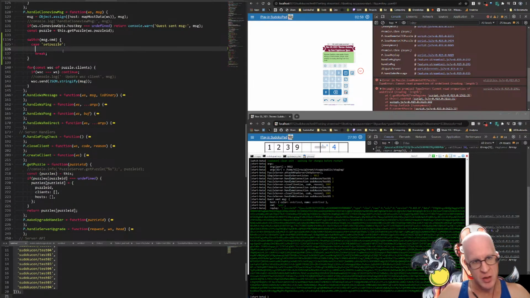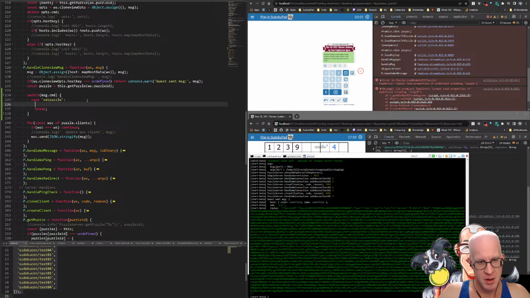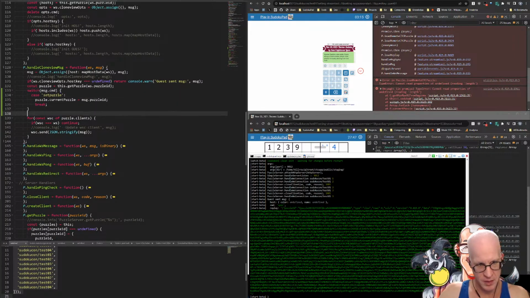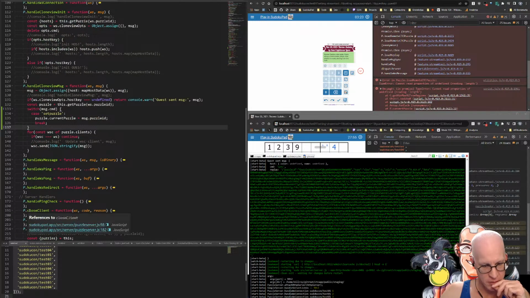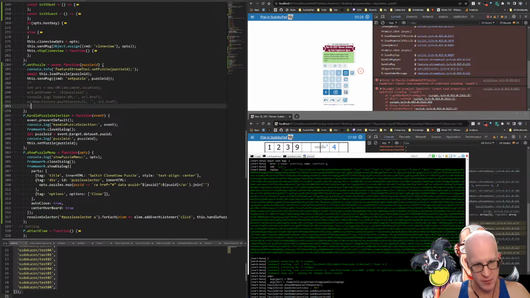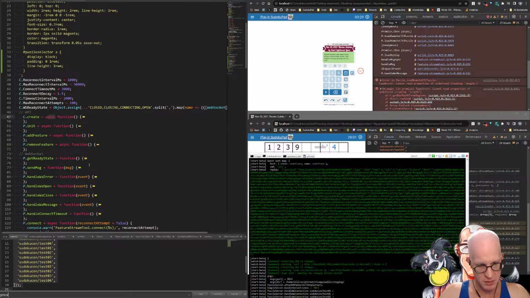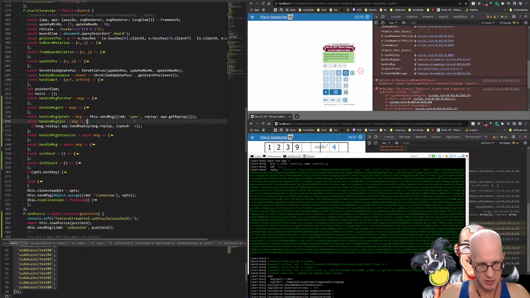Okay. Well, let's just do that here. Current puzzle equals message dot puzzle ID. For now, I'm just gonna do that. And then the step when we're sending the update sync stuff, which currently gets fired from here, sync, send message sync, replay.